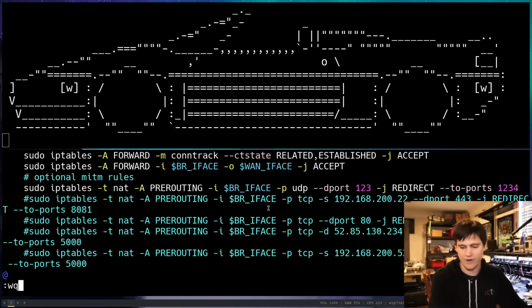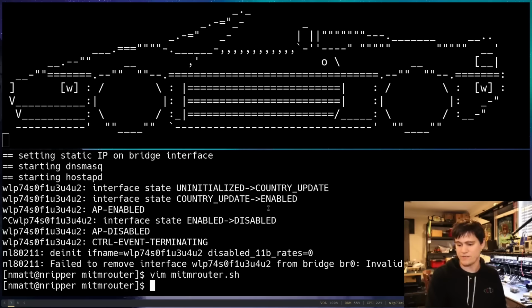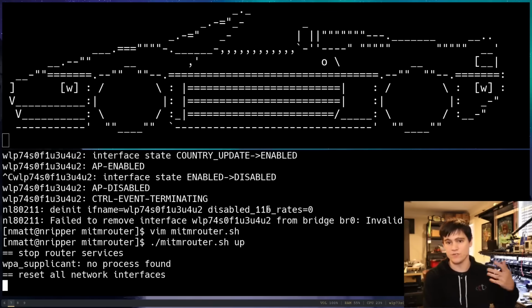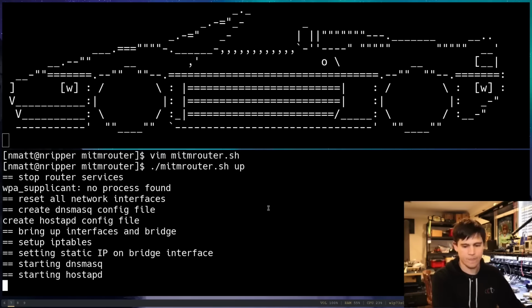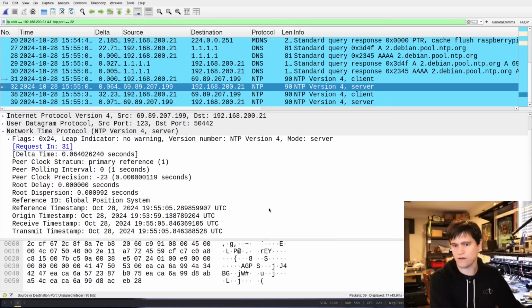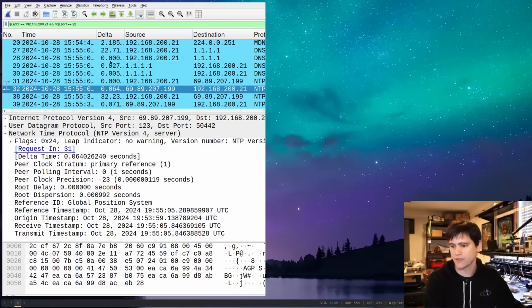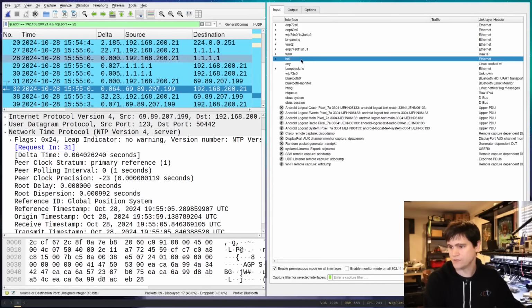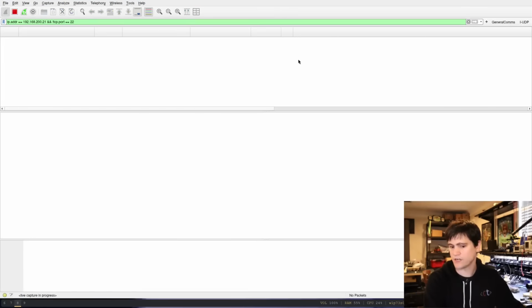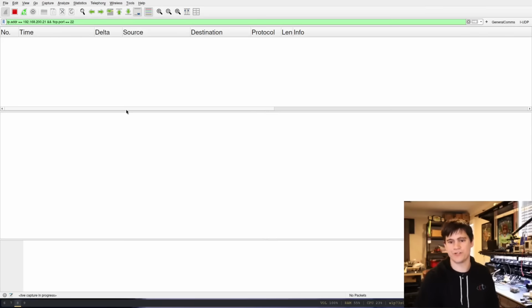So in man-in-the-middle router, we're going to save that, and then we're going to rerun our man-in-the-middle router script. And now what I'm going to do is prepare Wireshark to start capturing again on that bridge interface.